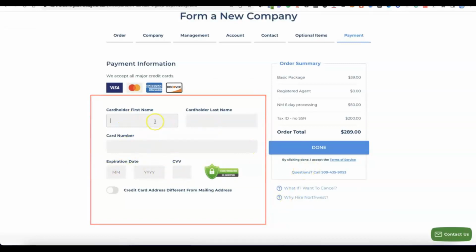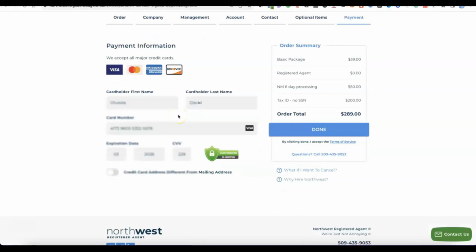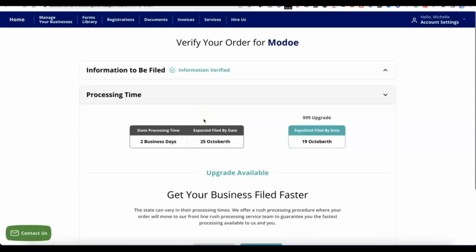So I'm going to enter my card details and my card number so we can quickly proceed. All right, I've entered my card details. The next thing I'm going to do is click on done so they can process the payment and create my account with Northwest. As you can see, the payment has just gone through and my account has been created with Northwest Registered Agent.